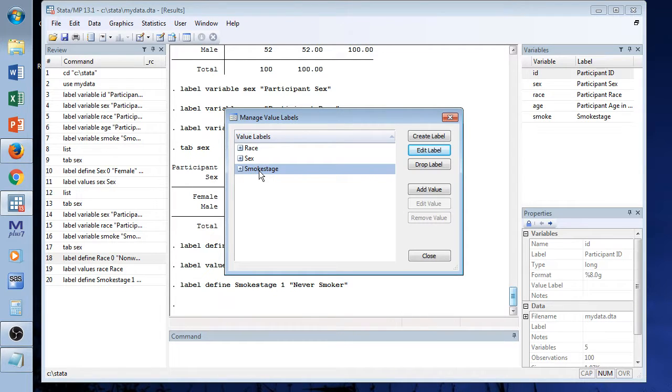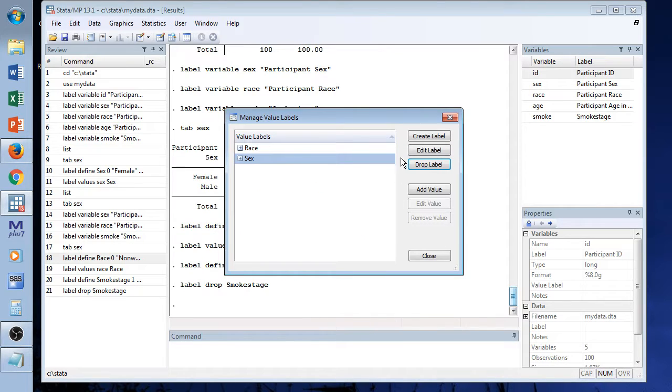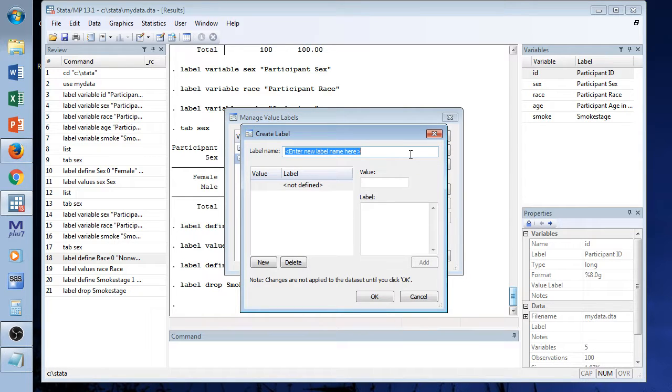Okay, let's start this over here. I don't know what I did. So let's create a label. It's called smoke stage. 1 is never smoker. Add that. 2 is trier. I don't know what I did there, but we'll get it fixed up. 3 is less than monthly smoker.